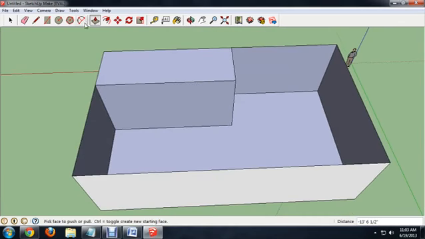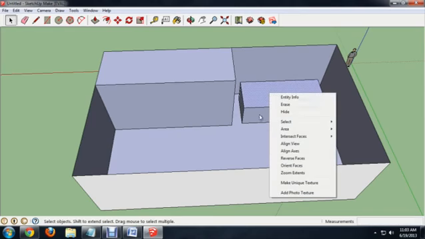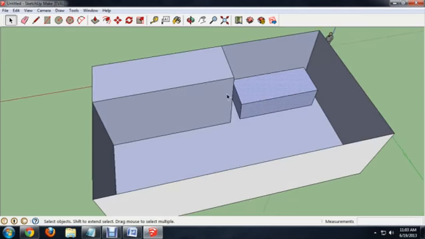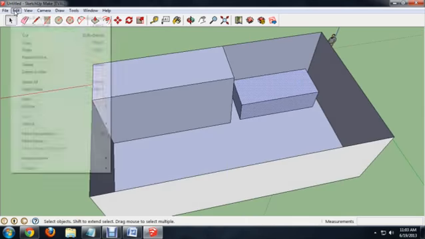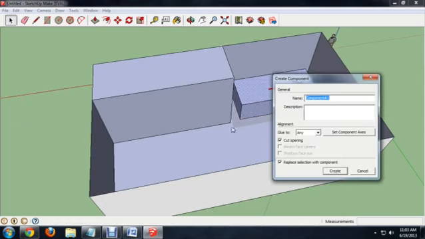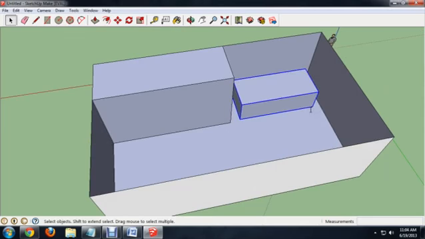Now we're going to put my bed in there. And it was about that big, and we'll bring it up, give it a little bit of height. To make this a single object, you can select one of the faces and right click and say select all connected. And it will select all the faces that are connected to that face, so basically the whole object. Now we're going to go to Edit, Make Component, and we'll name this the bed. We'll say Create.